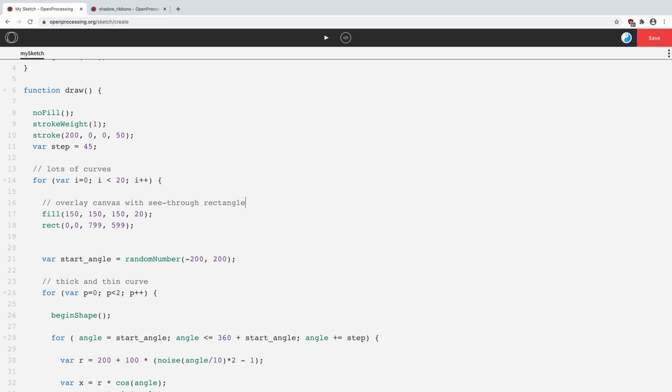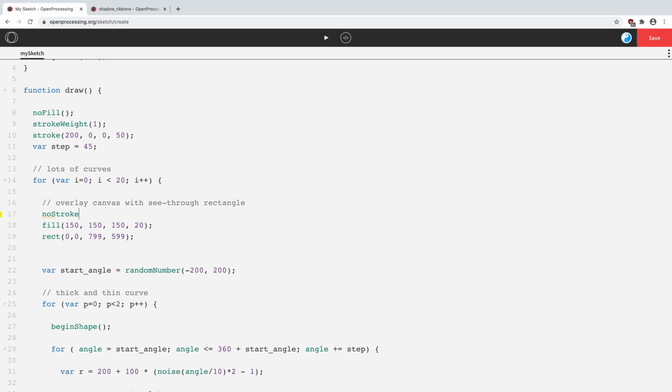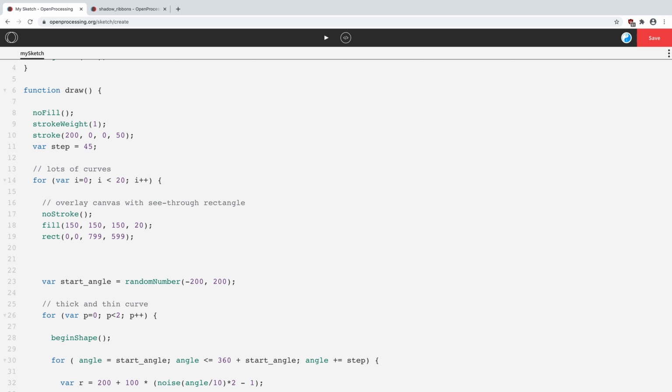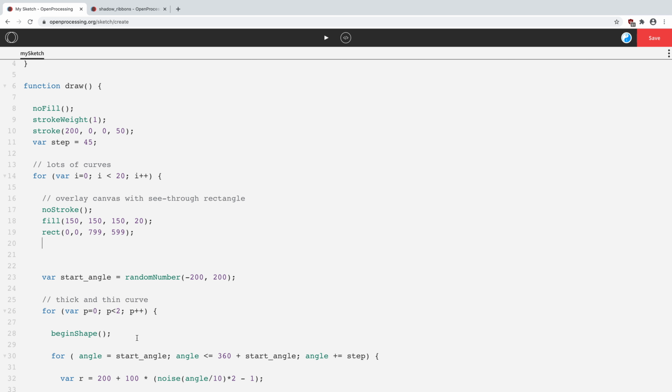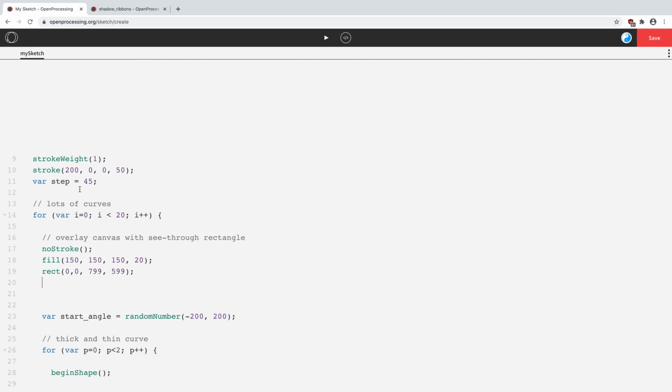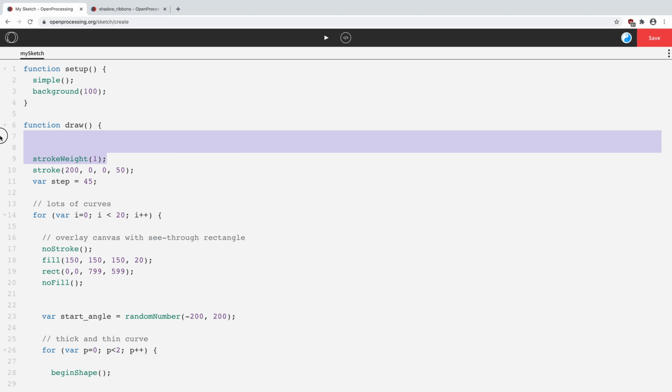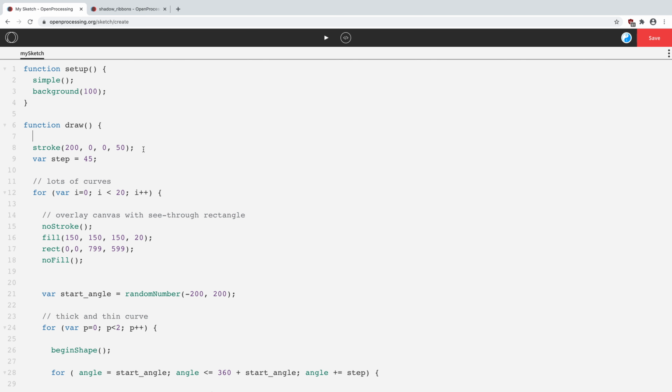I don't want it to have an edge, so I need to say no stroke, but because we are using a stroke for the curves, I'll need to add that again afterwards. In fact, I set a stroke here, don't I? Yep, so I don't need to undo that. I'm going to fill it, so we need to say no fill, because we don't want those curves to have a fill. That was up there, so I can delete that. Don't need stroke weight either. Do I? No, because we set those, don't we? We don't need any of those because we set them later.